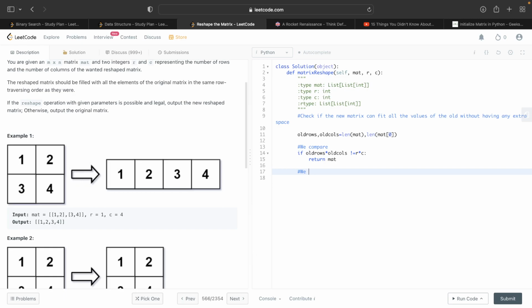So it's possible, so we create a queue which will put in our values from the old matrix, right? So I'll call it store queue is equal to collections.deque, right? So that's how we get our queue in Python.